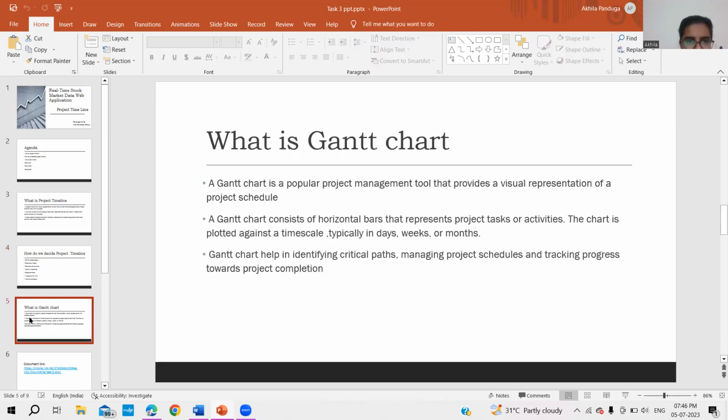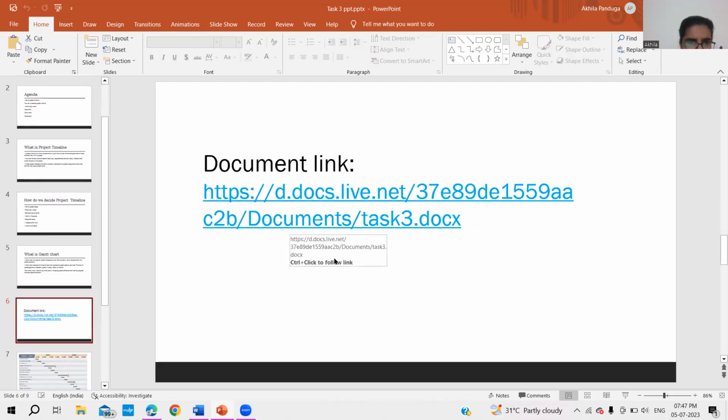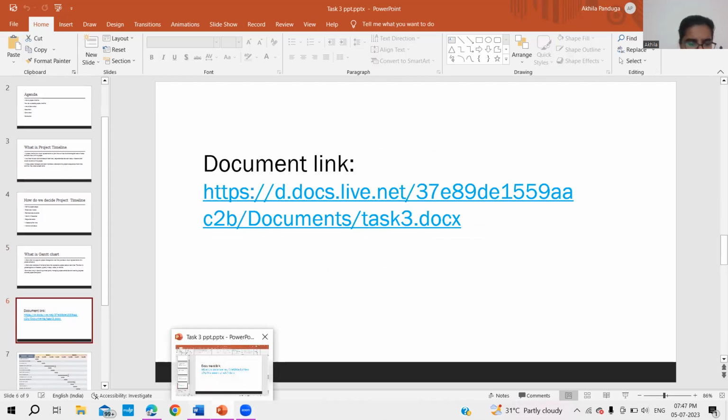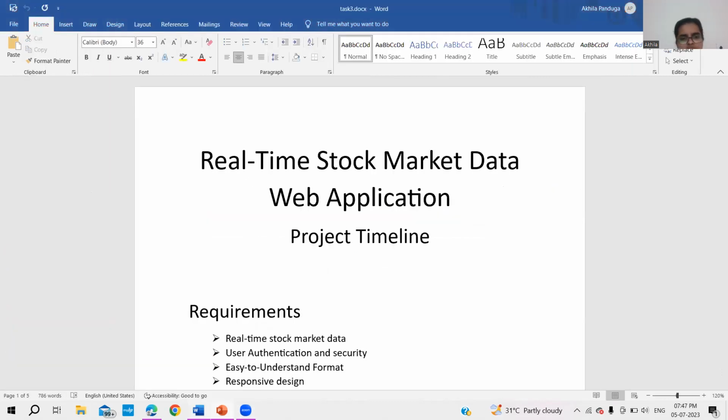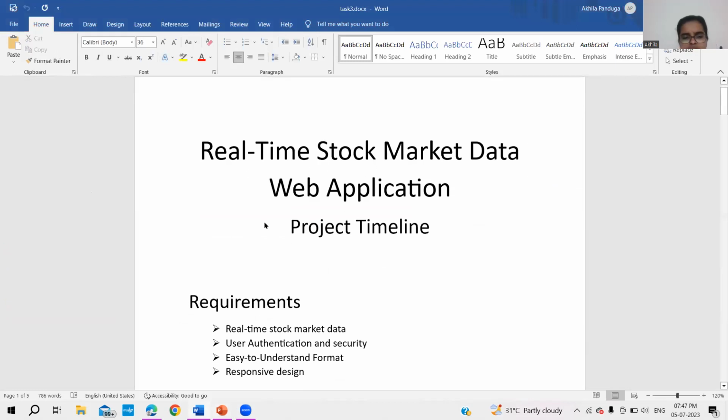So let's see what a Gantt chart is. A Gantt chart is a visual representation of a project's sequence of tasks. It consists of horizontal bars that represent project tasks, plotted against a time scale, typically in days, weeks, or months. And this is a documentation link. Let's go to the documentation. If you see, this is the documentation here.